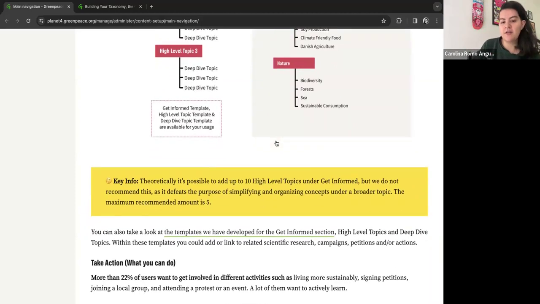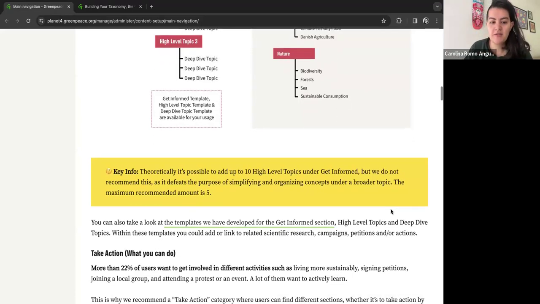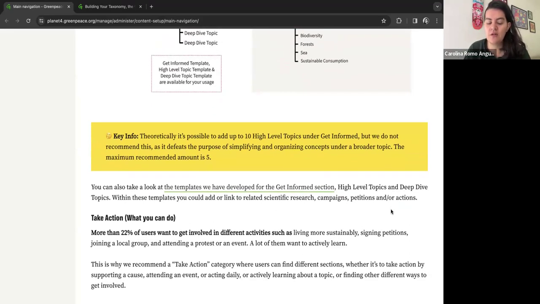So in theory, it is possible to add up to 10 high-level topics under Get Informed, but obviously we do not recommend this, as this defeats the purpose of simplifying and organizing concepts under a broader topic. So the maximum recommended amount is 5, but you can put less if that suits you better.